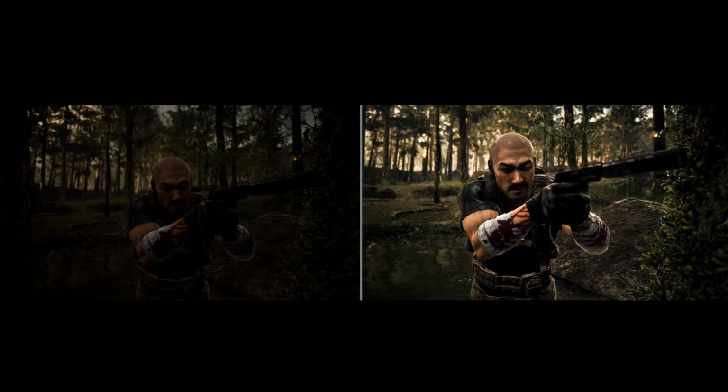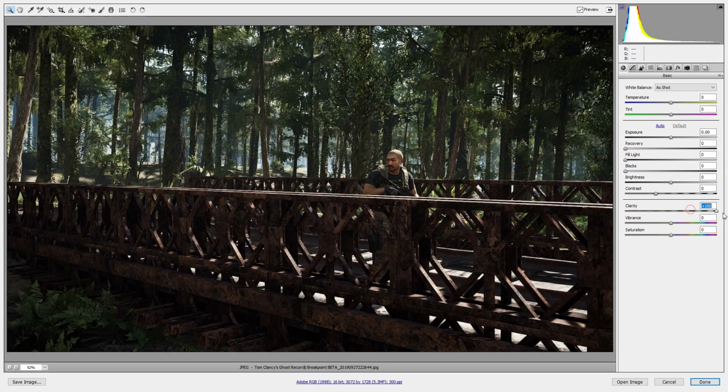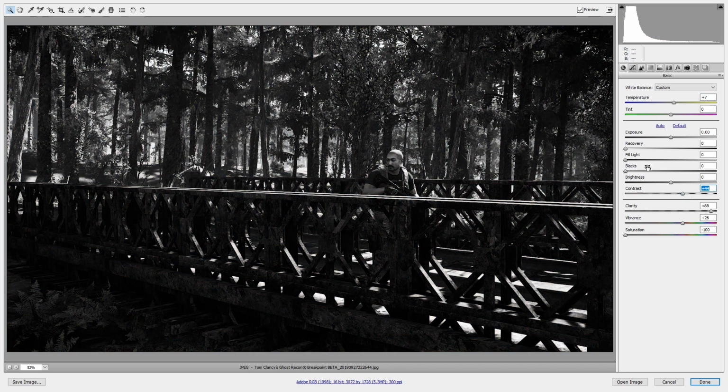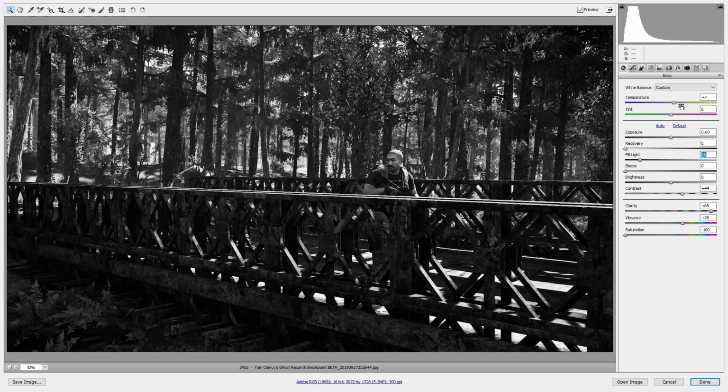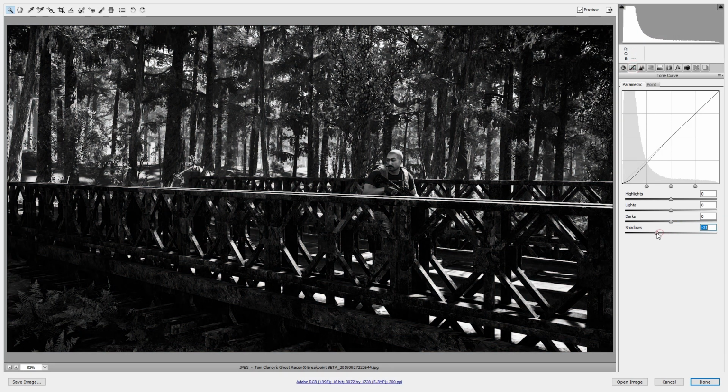Okay, two more. Here's the bridge. Bridge shot, clarity, saturation. Let's put some more color in it. Make it warmer. Or black and white. Can we do it black and white? Yeah, let's do this one black and white just for reference. Contrast up. We can still change temperature when the saturation's down.